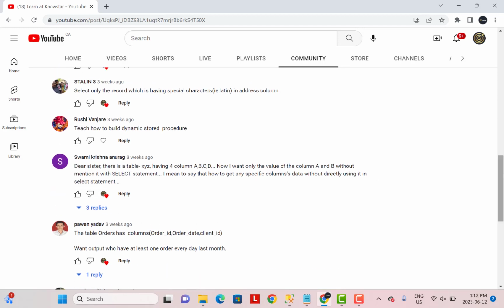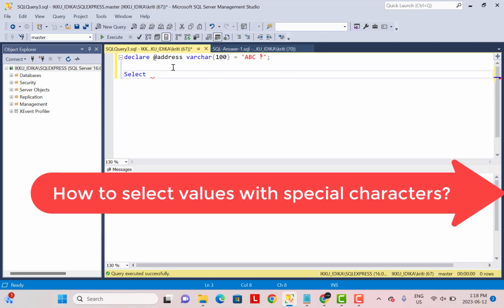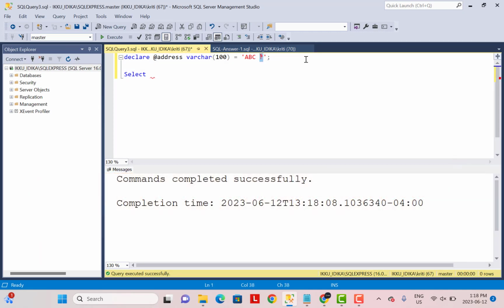Moving on to the next query, select only the records which have special characters, that is Latin, in the address column. If you want to find out the rows which have data that contains special characters, then you can write a simple query, and that is what we are going to write right now. For this example, I have declared an address variable and passed it a value containing some Latin character, this is the Latin character. Now I'm going to write my query.